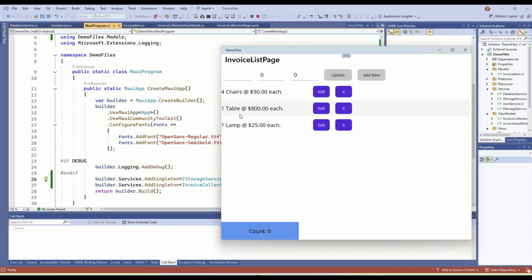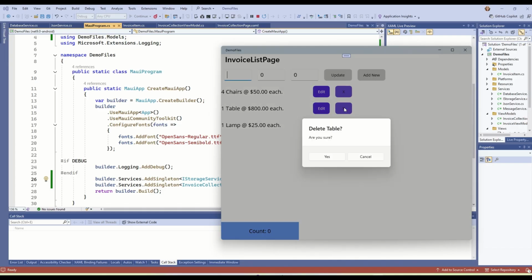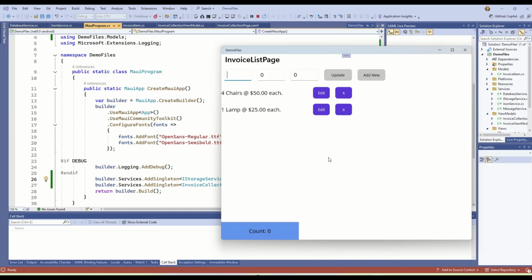So now that we've added a few things, we can try deleting some things. Let's delete the table, for example. And maybe we can edit the lamp. We don't want 1, we want 2 lamps. So we can continue to use the interface the same way that we had before. The difference is now the data is going to persist because we're using that storage service. So we've got 4 chairs, 2 lamps.